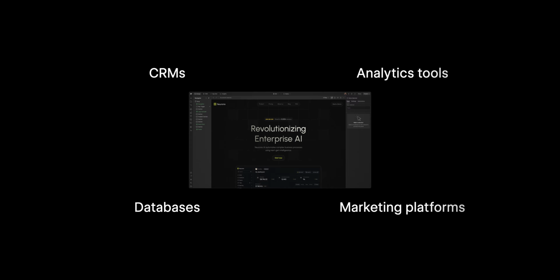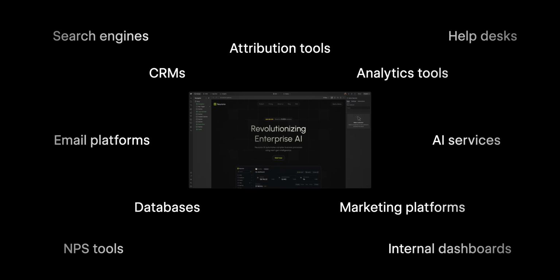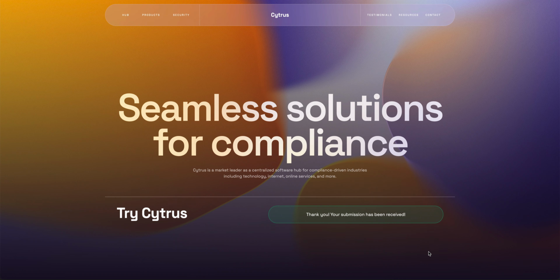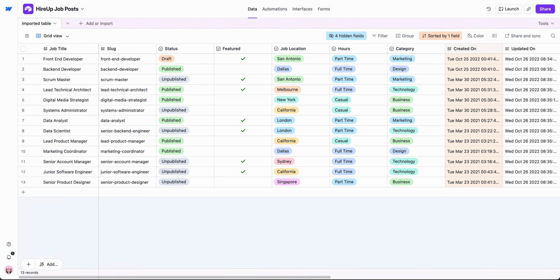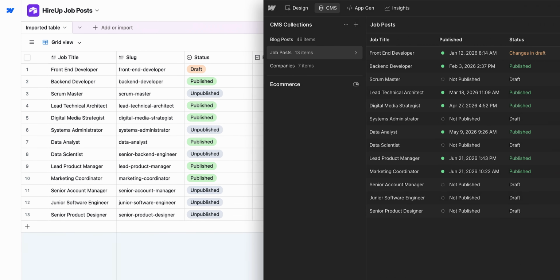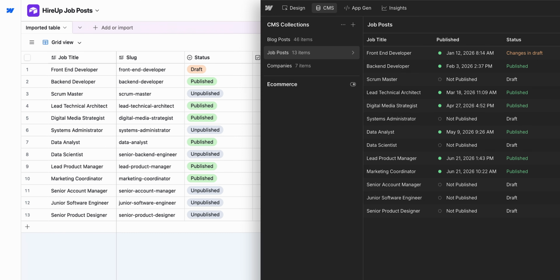Webflow is powerful on its own, but most real-world websites don't operate alone. They connect to CRMs, analytics tools, databases, marketing platforms, and so much more. Maybe you want form submissions on your Webflow site to trigger an automation in Zapier, or you want data from Airtable to show up inside your Webflow site automatically. APIs are what makes those connections possible.